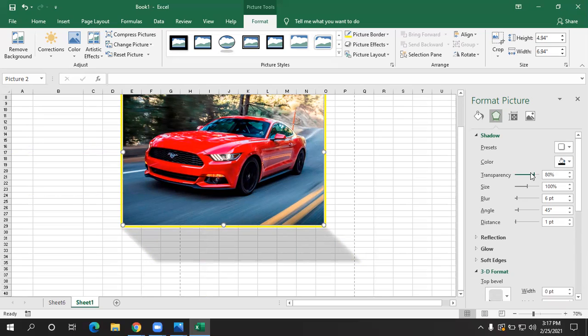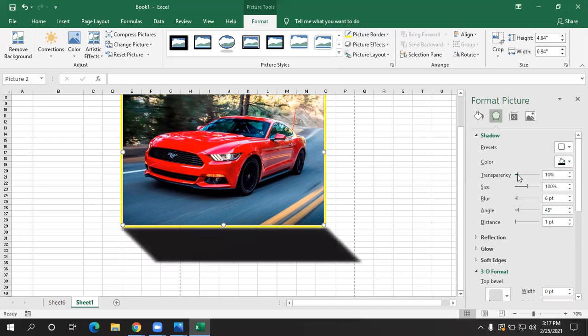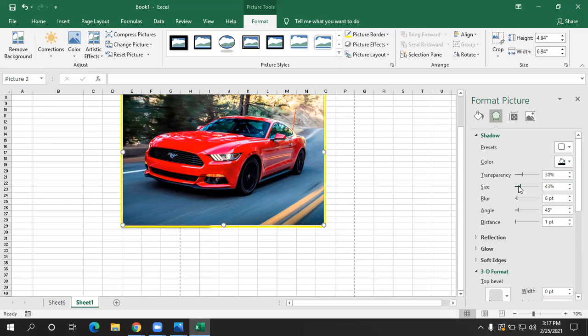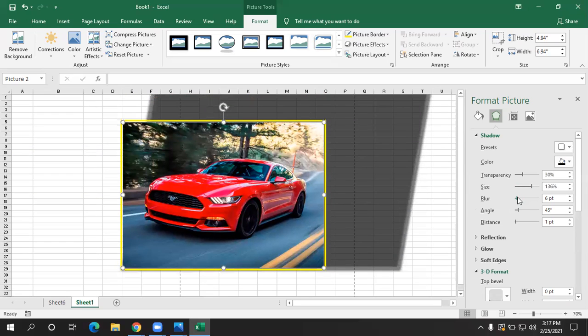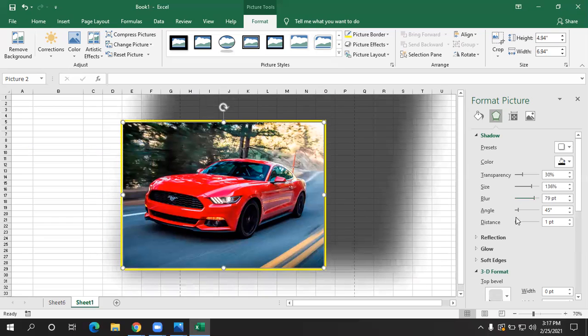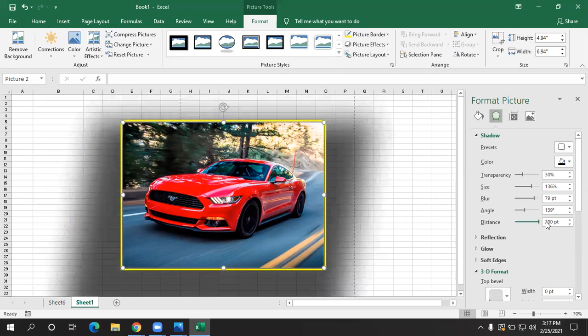Okay, and the next option is transparency. Transparency means opaque, so how much transparency you want. And this is the size of the shadow. You can increase or decrease the size. And this is the blur. That means if you want to blur the shadow, you can blur the shadow. Like this is the angle. Wherever you want the shadow, you can change the angle. The slight changes will be there. And this is the distance, how far the shadow should be from the image.